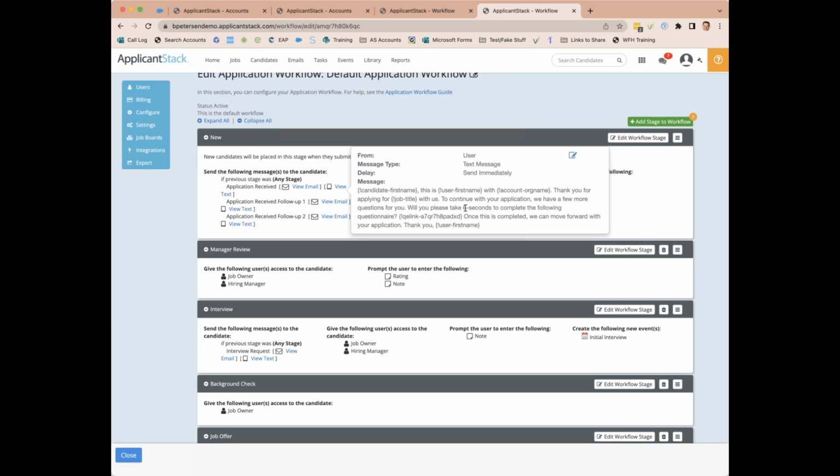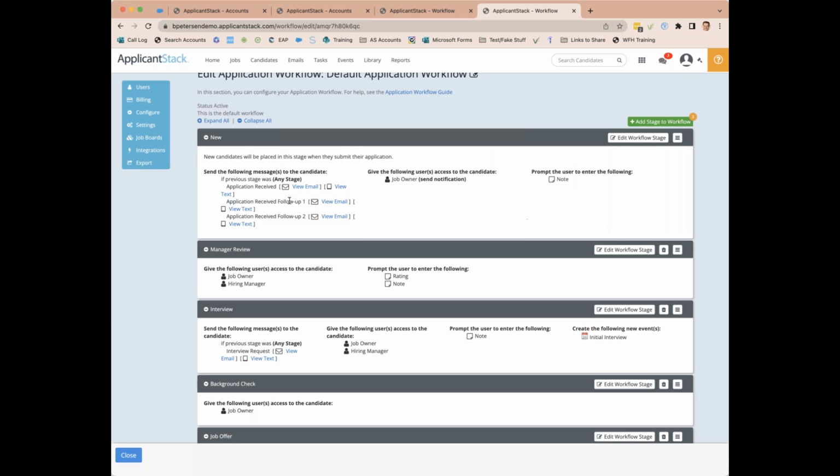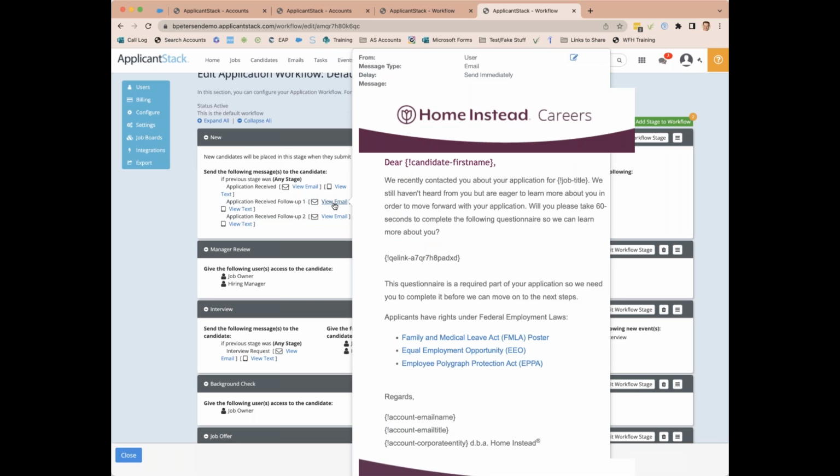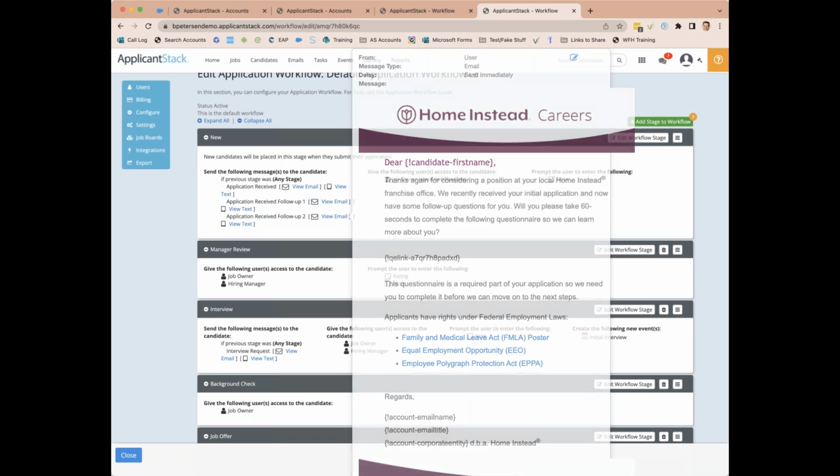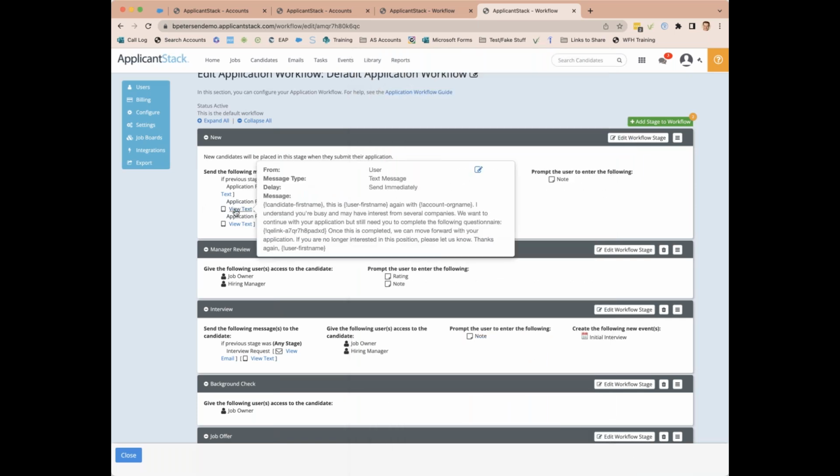Now, we all have experienced candidates not responding to this type of thing. So this is where the first follow-up comes in. So the next day, nearly identical message, but I've reworded it slightly to address the fact that it is a follow-up message. So we recently contacted you about your application for this job, and we still haven't heard from you, but we're eager to learn more about you in order to move forward with your application. And then we link again to this questionnaire. Again, an associated text message that goes with it.